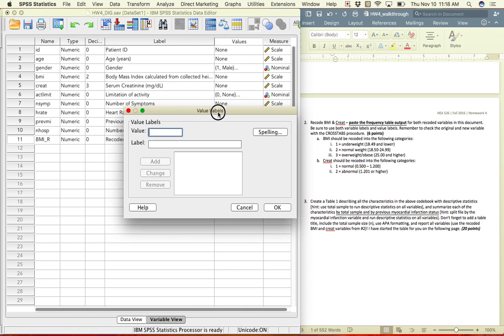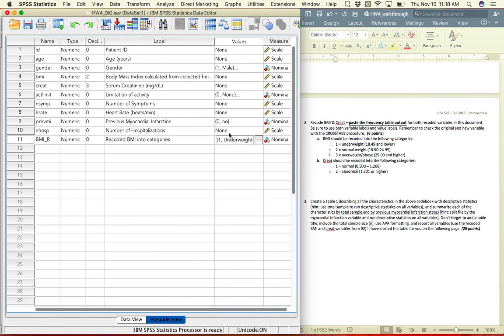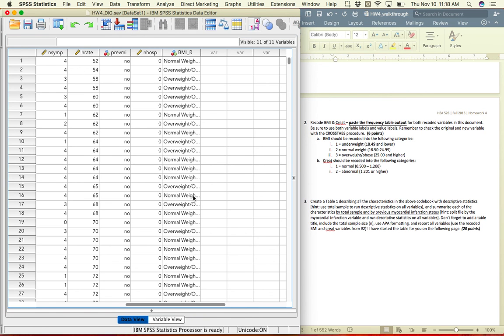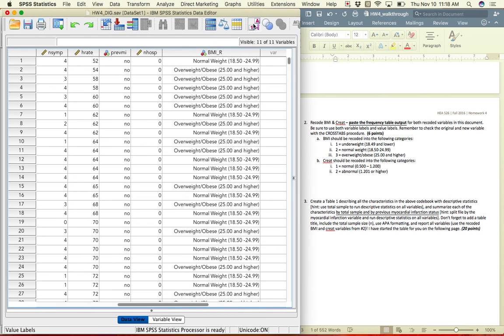So if we look back here at our assignment, value for 1 is underweight, which is 18.49 or lower. Value for 2 is normal weight, and that is 18.50 to 24.99. Add. And then our third value would be overweight / obese, and that would be 25.00 or higher. Click add, and then we press OK. So now we can see here in this values that it has the values for those categories we just put in. And if we go back to data view, now you can see that it included those instead of the numbers because I have this switch turned on. It's switched up here, the A and the 1.